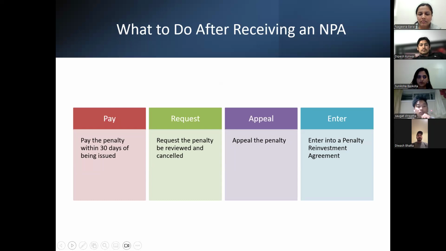Second, request for correction. If there is a factual error in the NPA, such as an incorrect date, name, or contravention code, in this case, they can request that CBSA correct the information. Third, request a review. If the client disagrees with the penalty or believes it was issued in error, they can formally request a review through the CBSA Recourse Directorate.